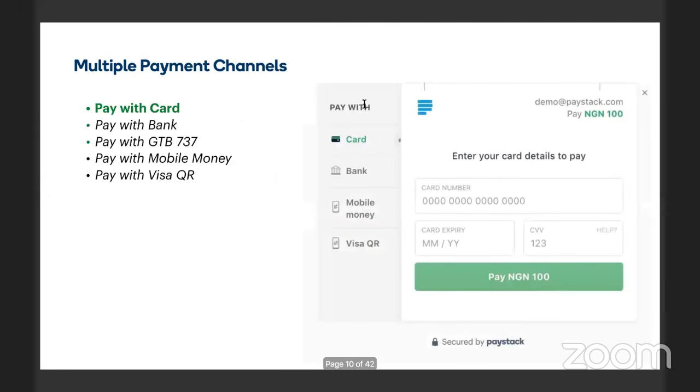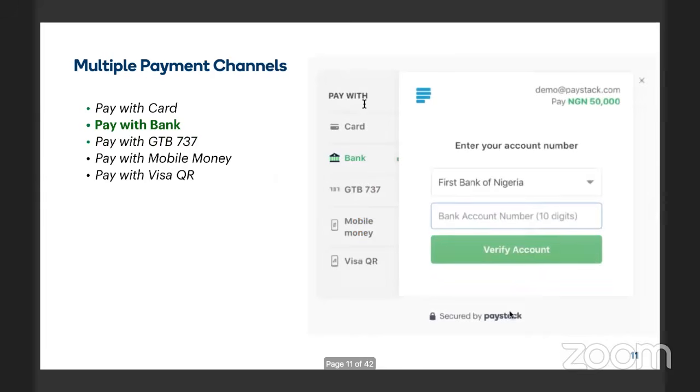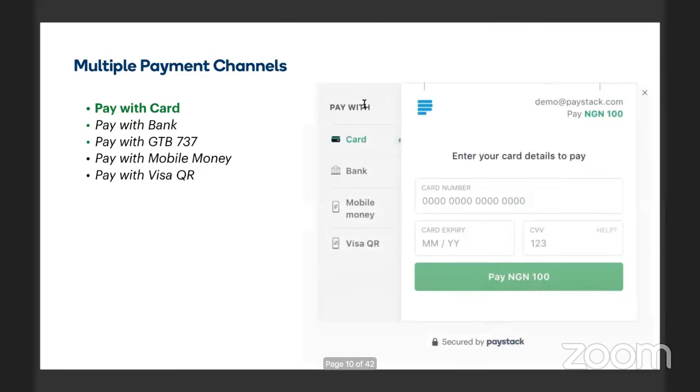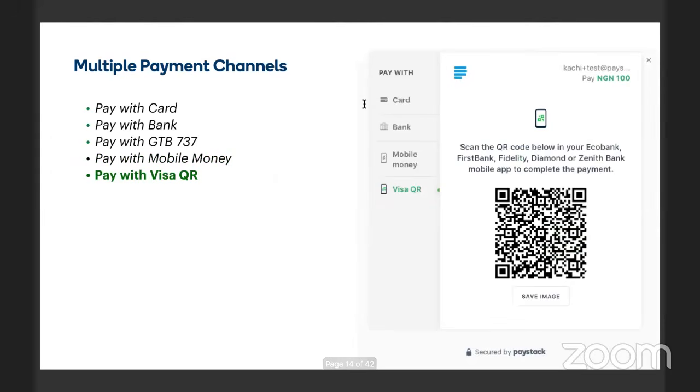Like I mentioned, we provide multiple payment channels. This is what our new checkout looks like. Customers can pay with their bank, with their card, with USSD, with mobile money for those in Ghana, and with Visa QR. All this happens with a single integration.